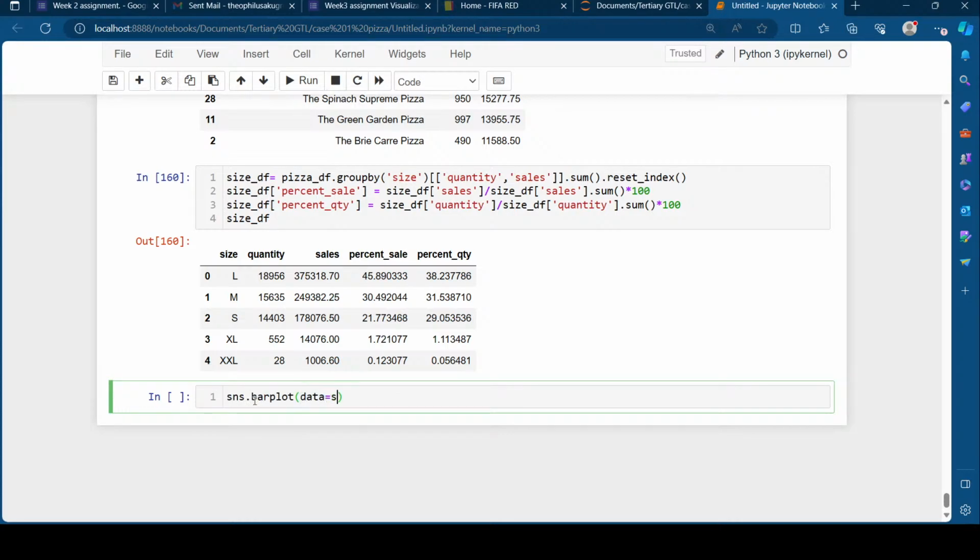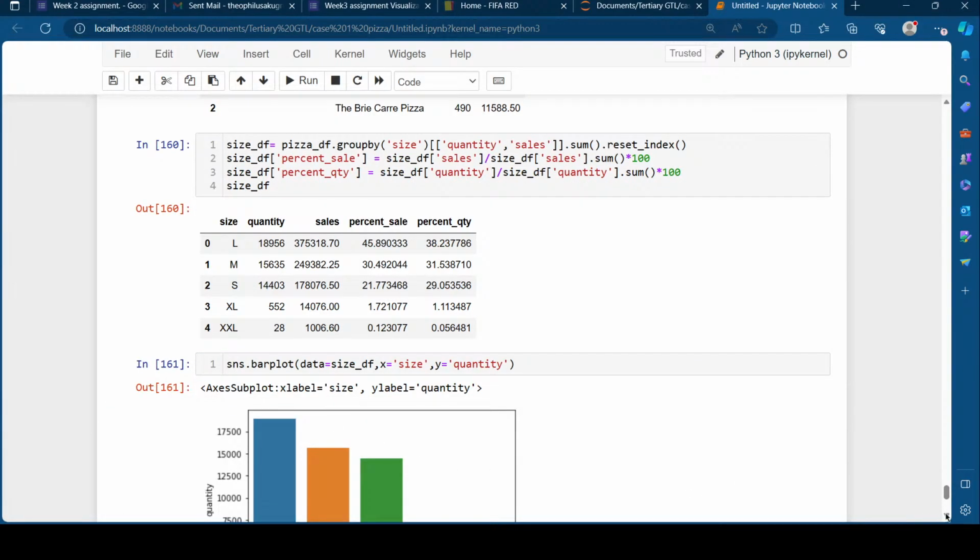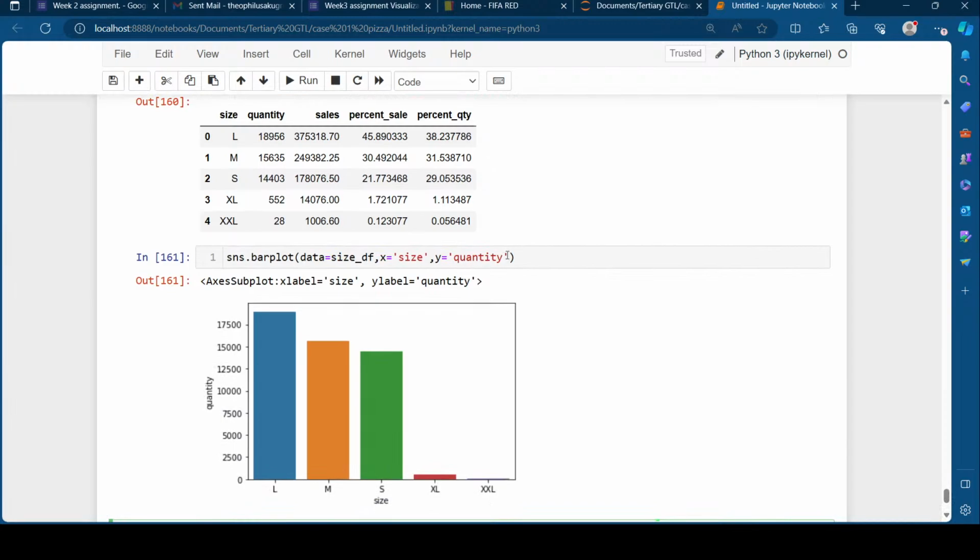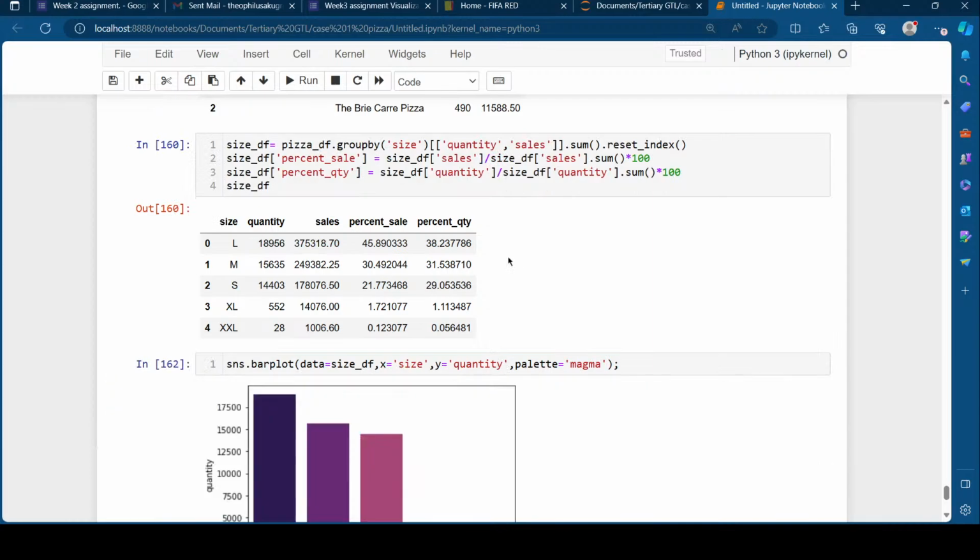Data is equal to the size, then our x is equal to size, then our y, which one are we going for? Let's go for the quantity. So yes, we have this, and as usual we put our semicolon here. We can go for palette to be equal to, there's one called magma.